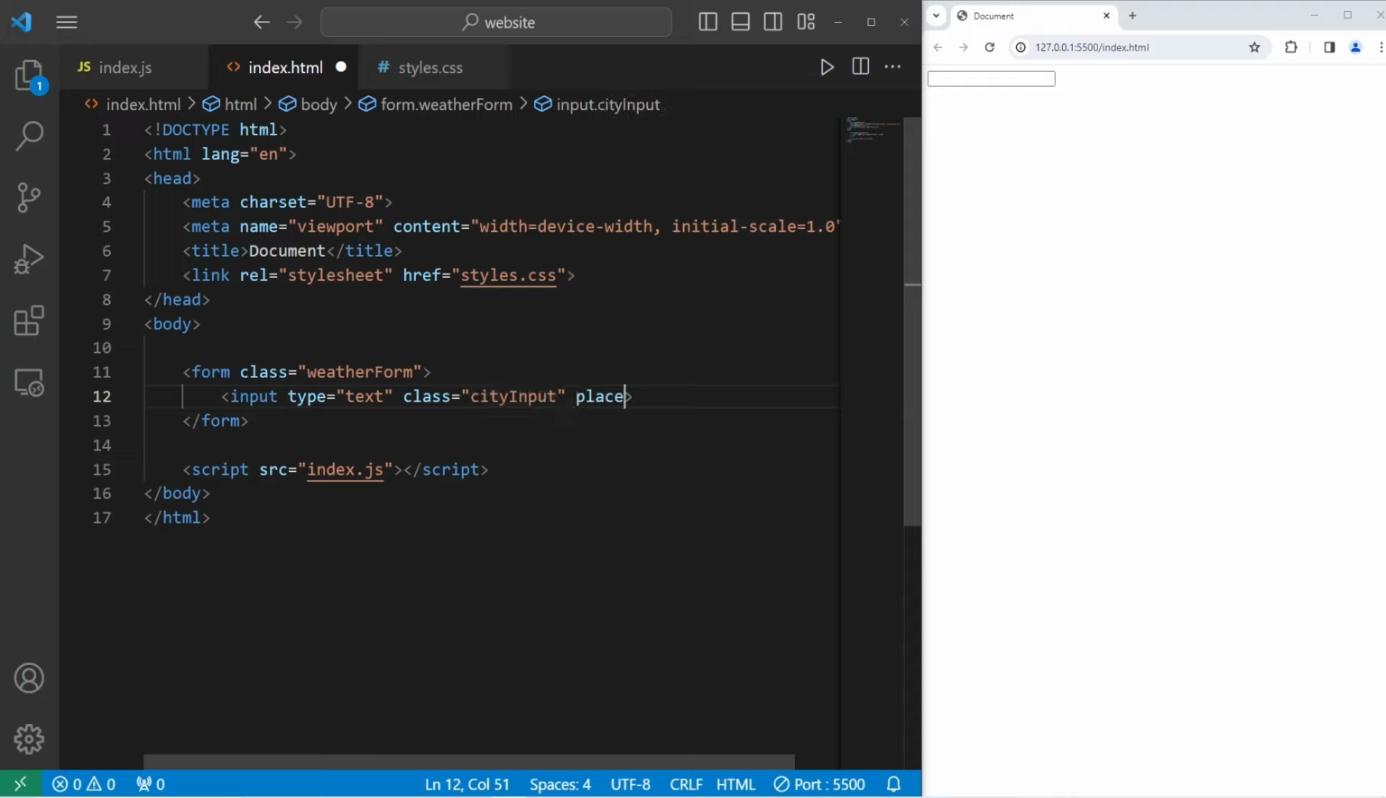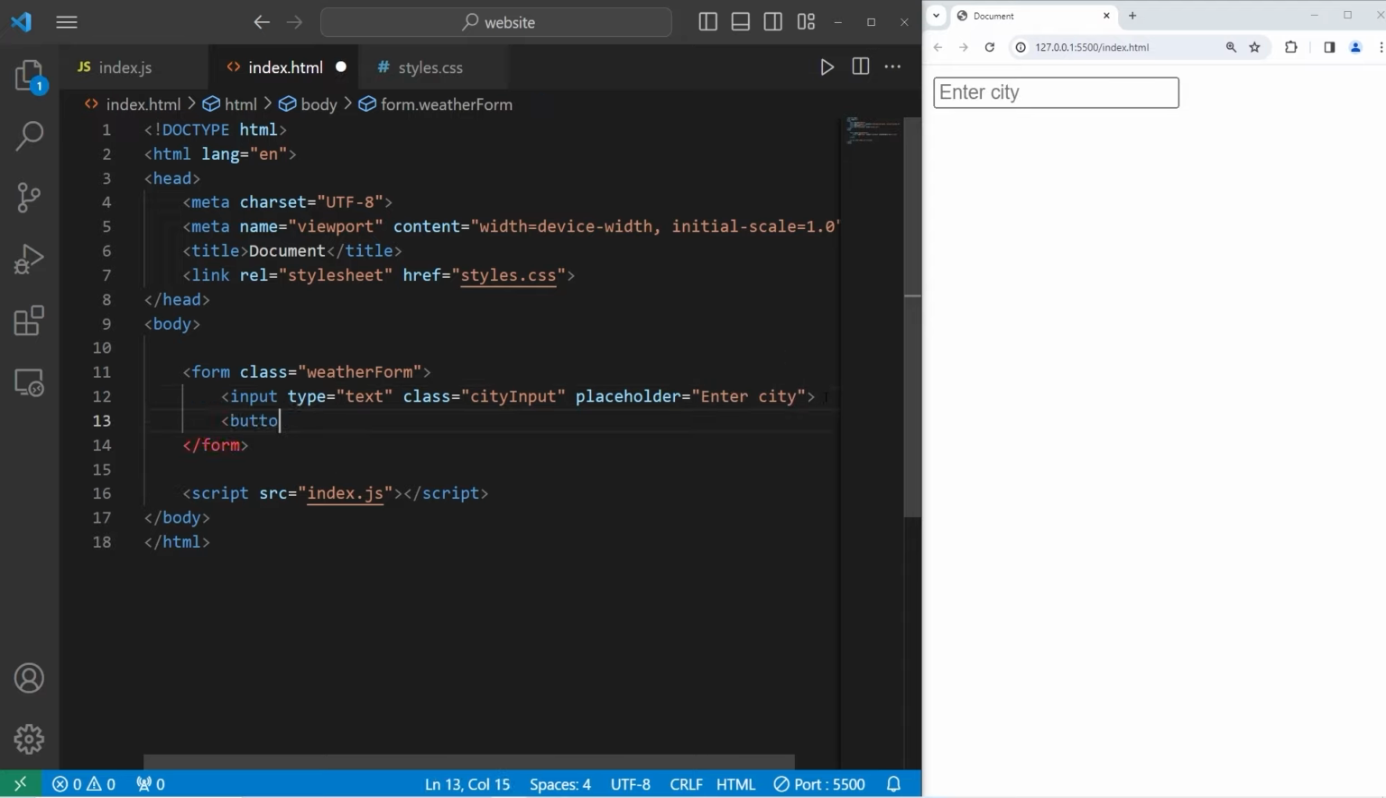And we'll add a placeholder. Let me zoom in a little so you can see it. The placeholder will equal enter city. Then we'll need a button. Let's create a button element with text of get weather. The type of this button will be submit. It's the submit button for our form.